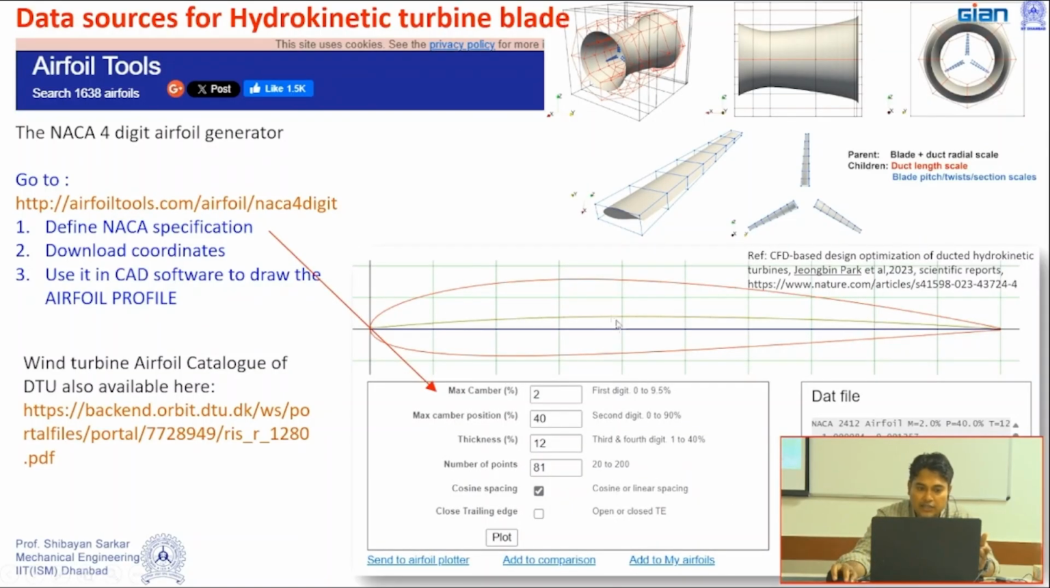There is another site. If you go to this particular site here and put in the maximum camber and the maximum camber position, it will generate this type of data set. If you copy this particular link and paste it in the website, you will get those things. Now you can download this. It will be downloaded as either a CSV file or an Excel file, and then you can import it into SolidWorks or any other solid modeling software.